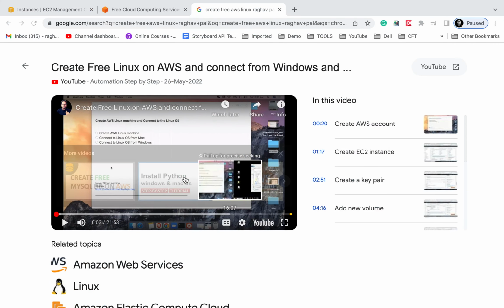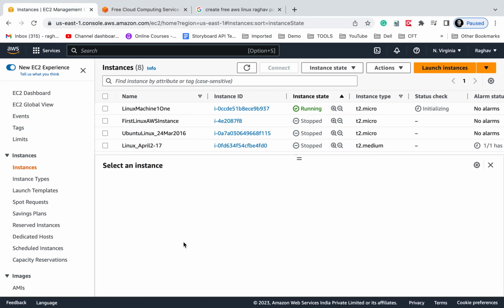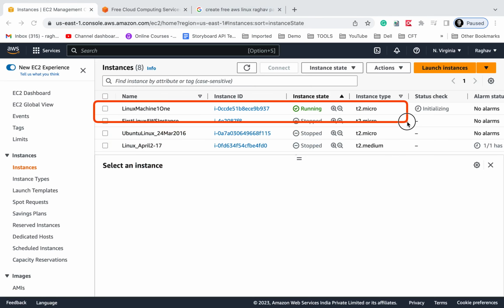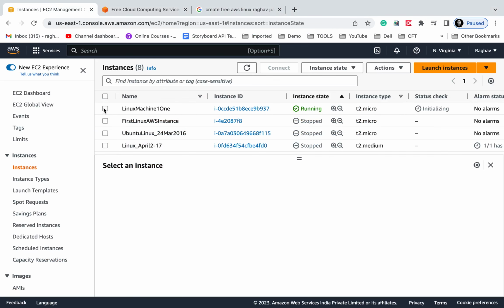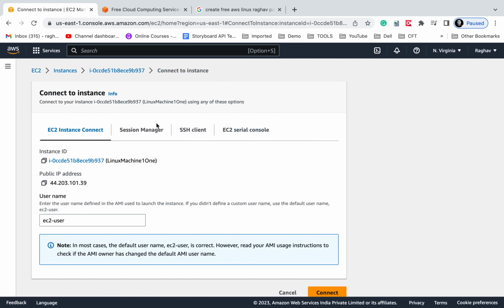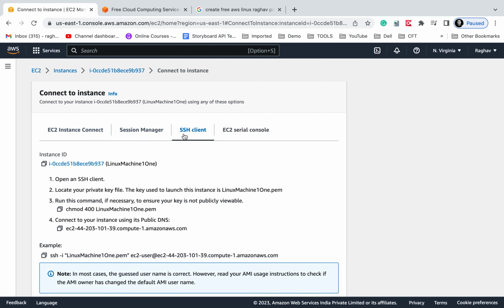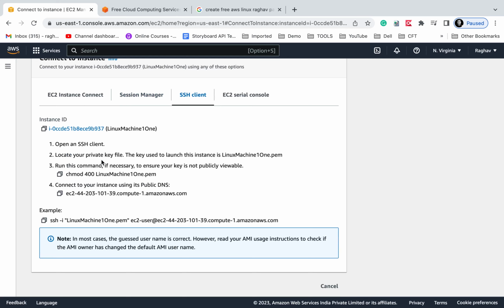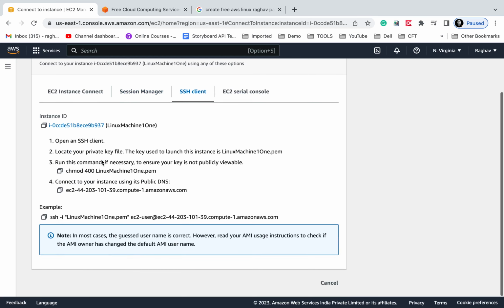So if I show you my account, this is my EC2 account, and here this is the Linux machine which I have created, which is running as of now. If I want to connect to this machine, I will select this and click on connect. All these steps I have shown in very detail in that video, so you can just follow that. And here I will go to the SSH client. If you are on Windows, you can use some client like PuTTY, and here this is my key. I will go here.